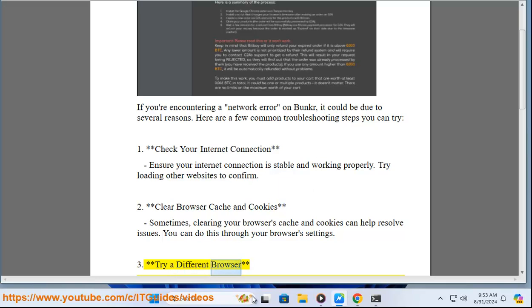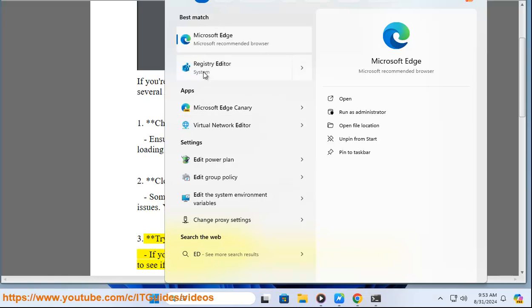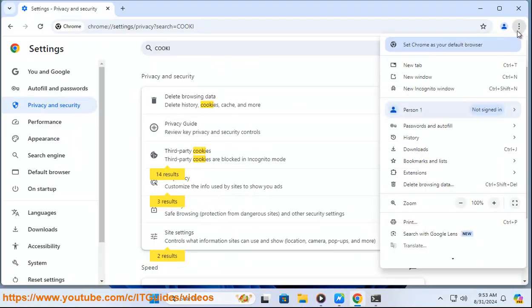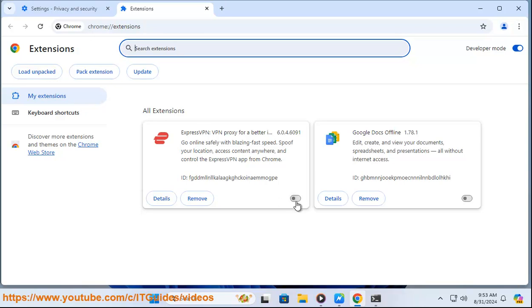Try a different browser. If you are experiencing issues on one browser, try using a different one to see if the problem persists. 4. Disable browser extensions. Certain browser extensions or ad blockers might interfere with how Bunkr works. Try disabling them temporarily to see if that resolves the issue.